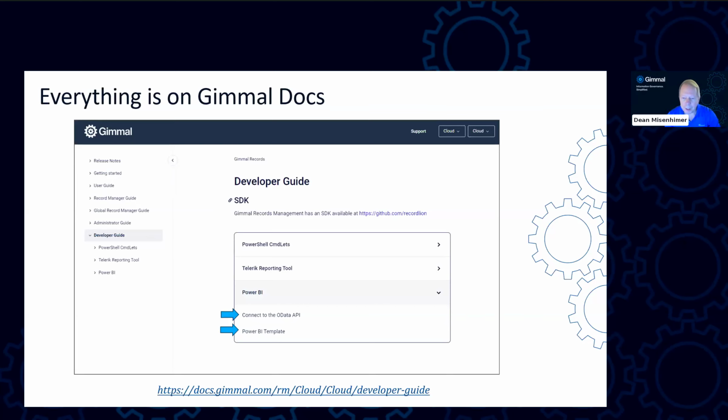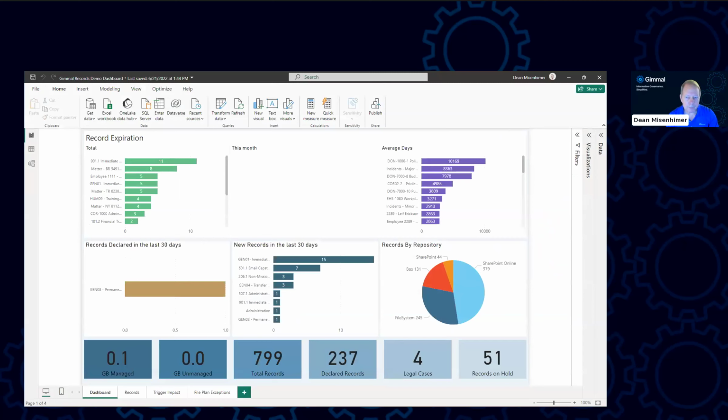I was not a Power BI expert by any means before I started working with this, and it didn't take me long to learn how to create some custom reports and tabs and start to manipulate data and stuff. So with that, let's go take a look at the demo, the template that we provide.